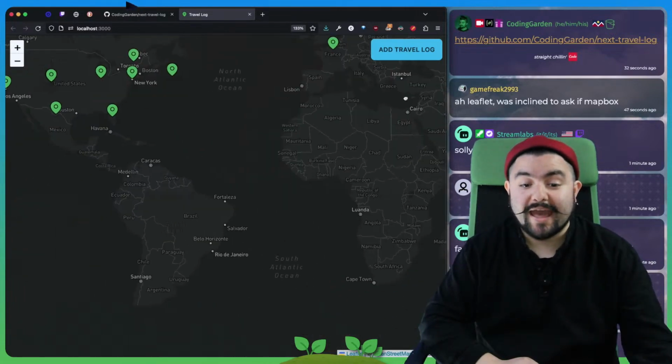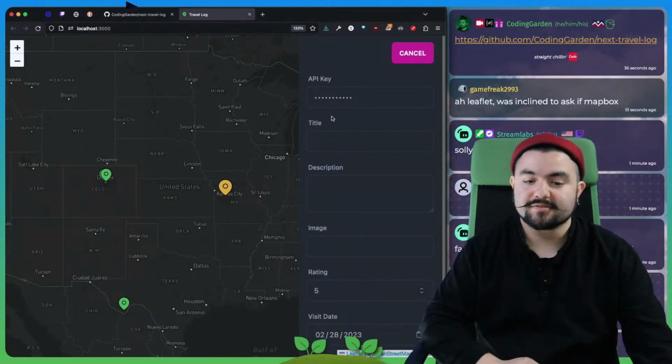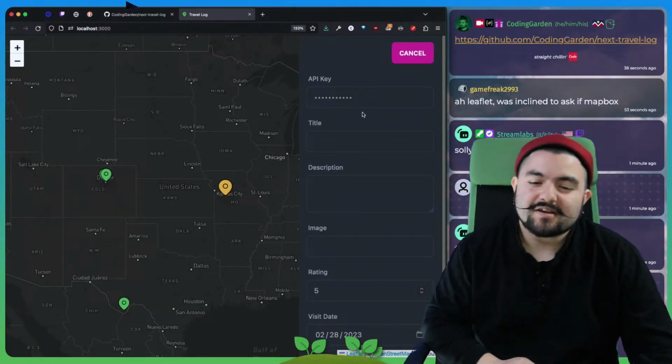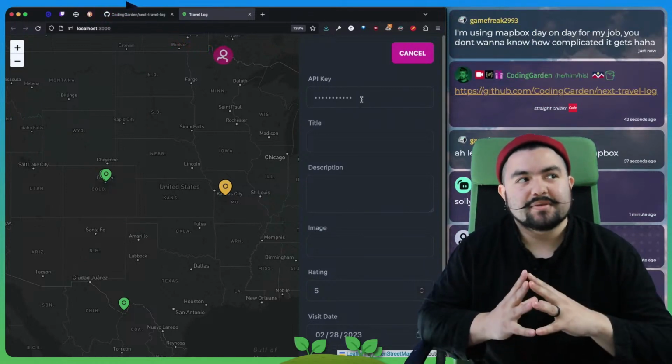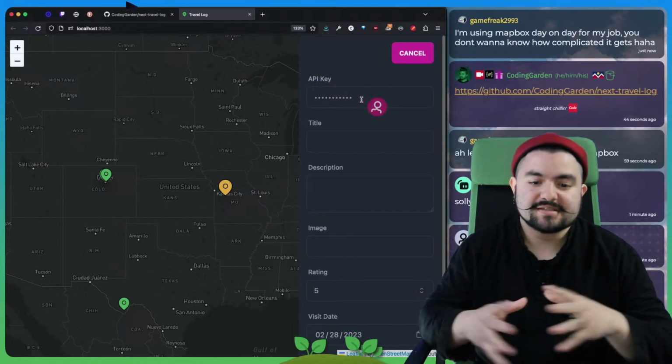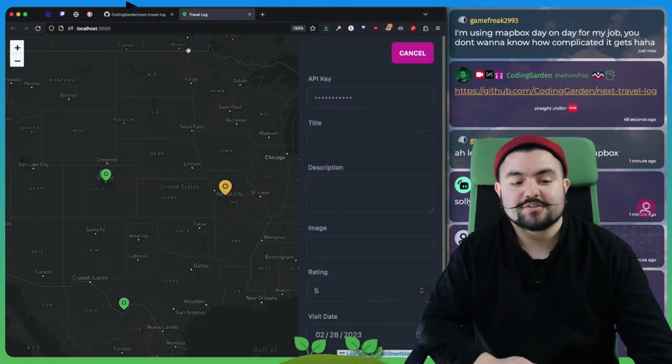So if you want to add a new travel log, let's just add a random one here. You click on the map, that gives you a little yellow thing. What we did last time is we locked this down via API key. So this app is not going to have like a full user auth system. Essentially, if you know the API key, you can add things to the map.